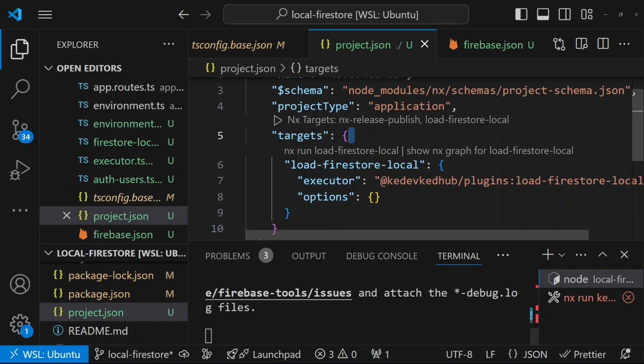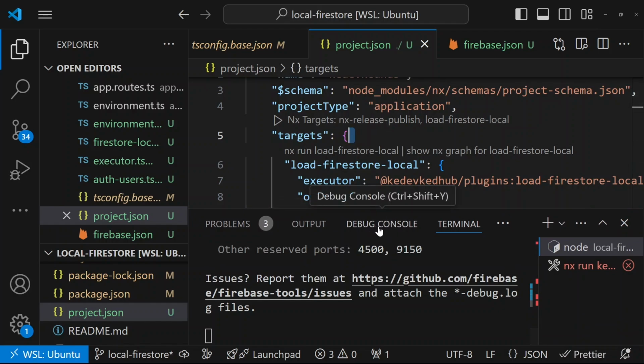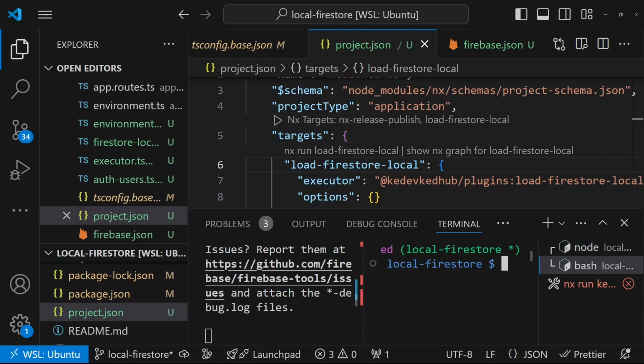I think VS Code doesn't want to run it, so let's just type in this command that we have here. Sometimes it happens that the VS Code extension doesn't work well, I guess maybe when there are too many tasks running. So let's write this command here. It's npx nx run.